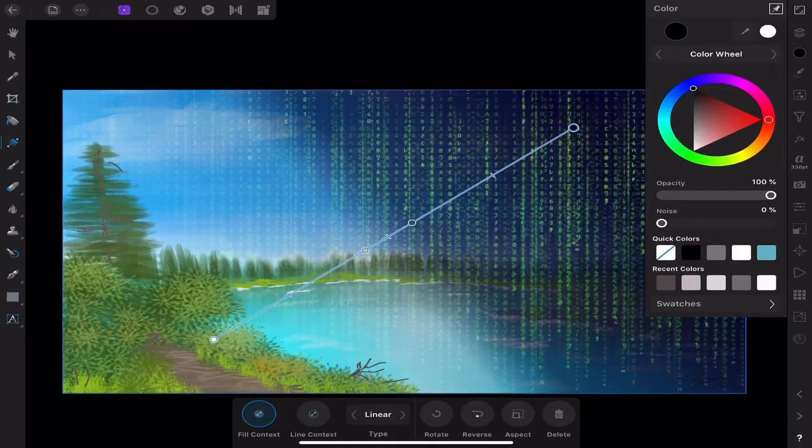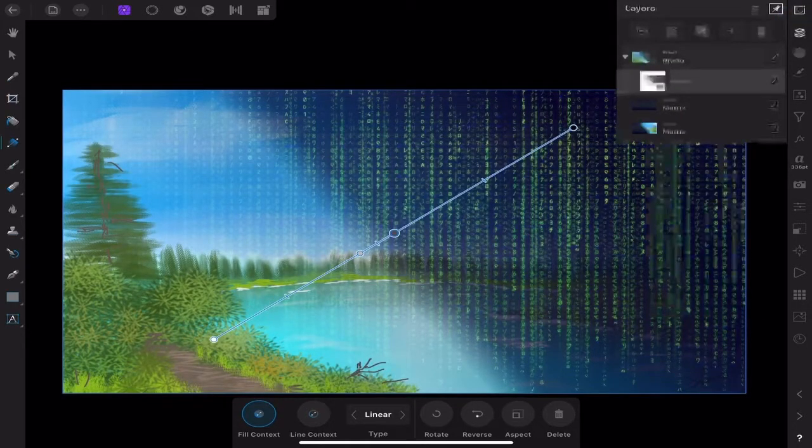because we want to see it through our text better. Okay, so we got that, and we're going to go ahead and rasterize. And then we're going to go ahead and combine these two layers.